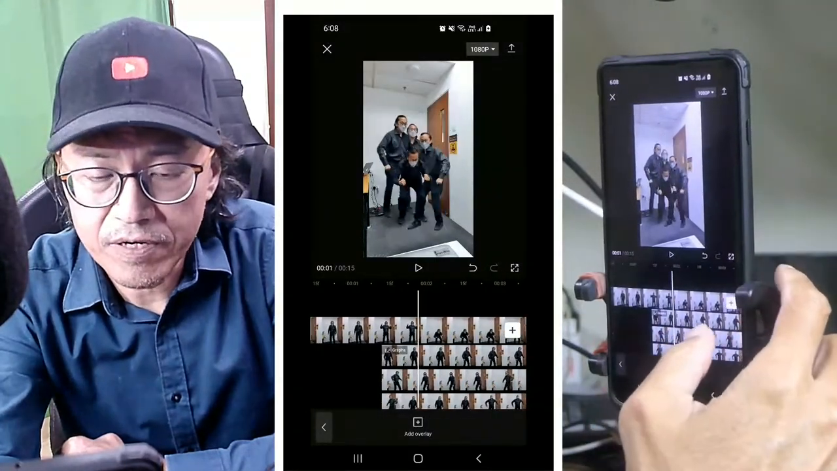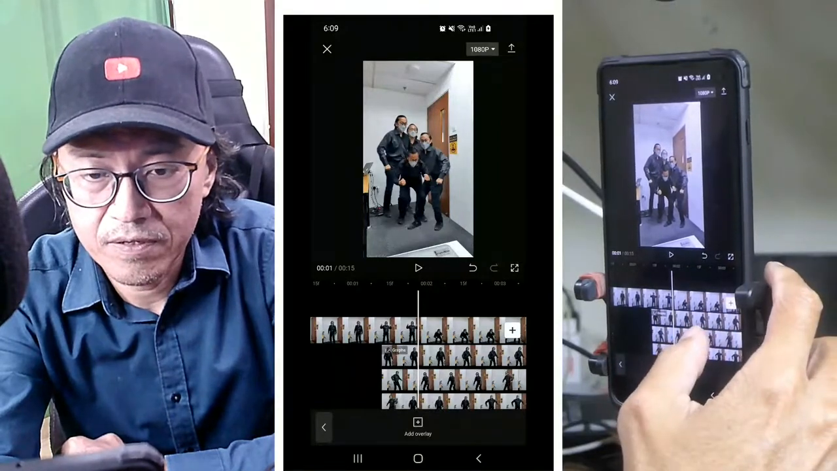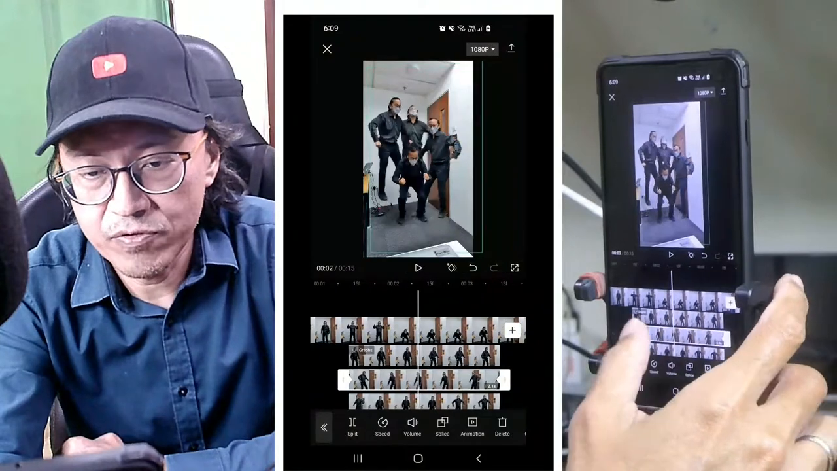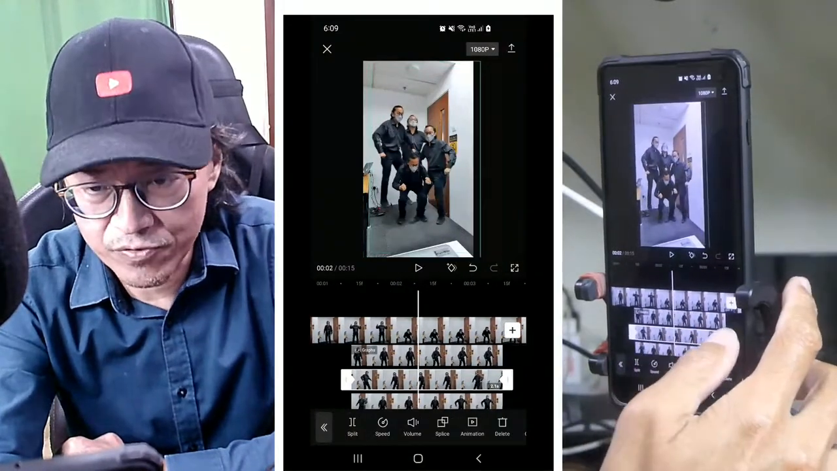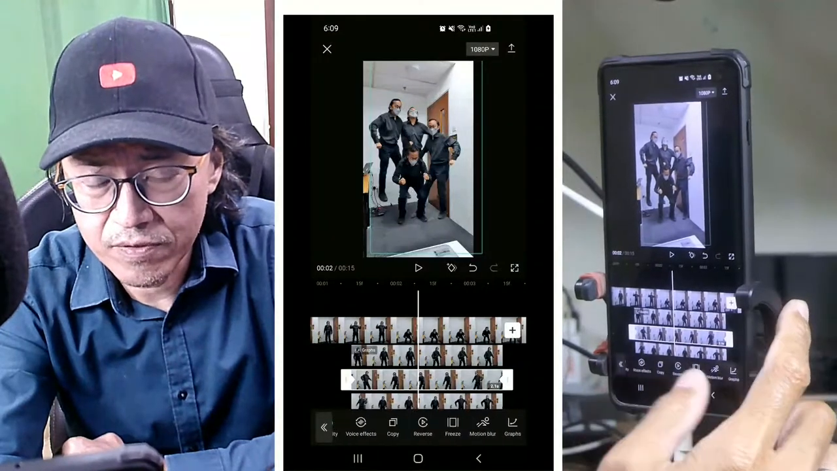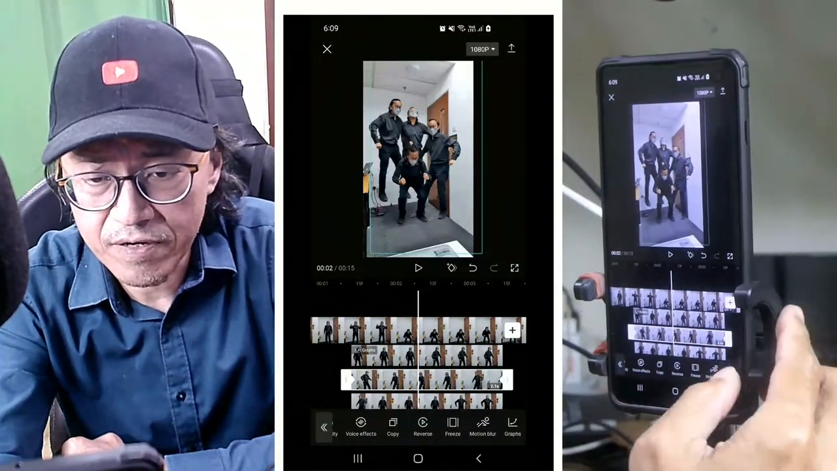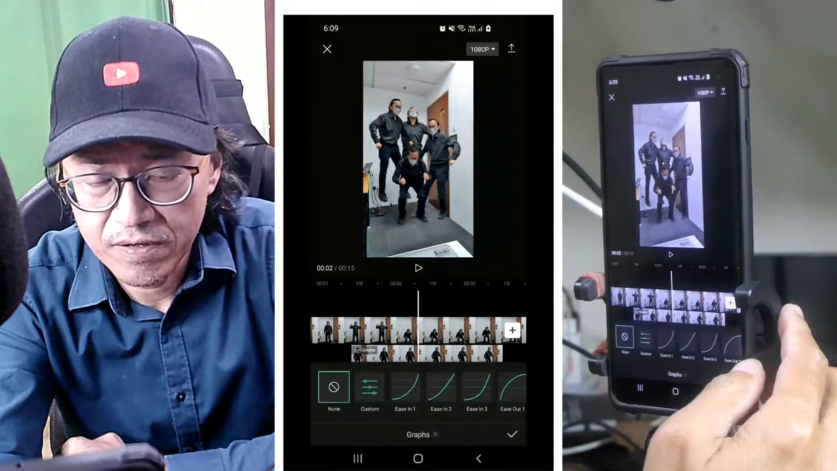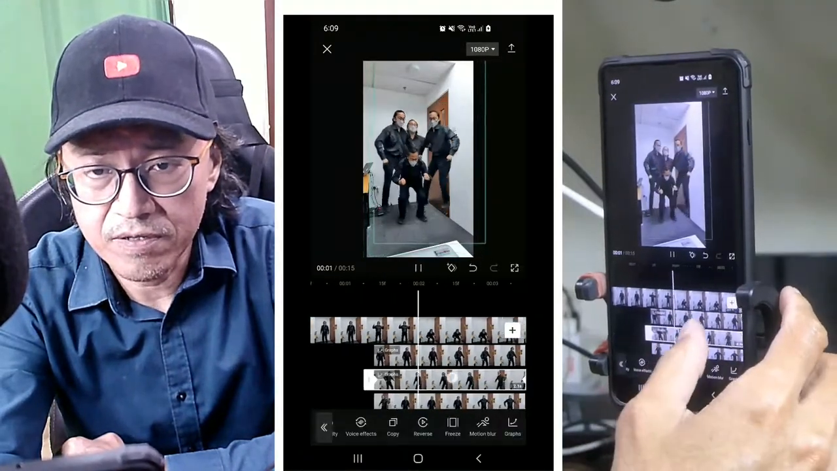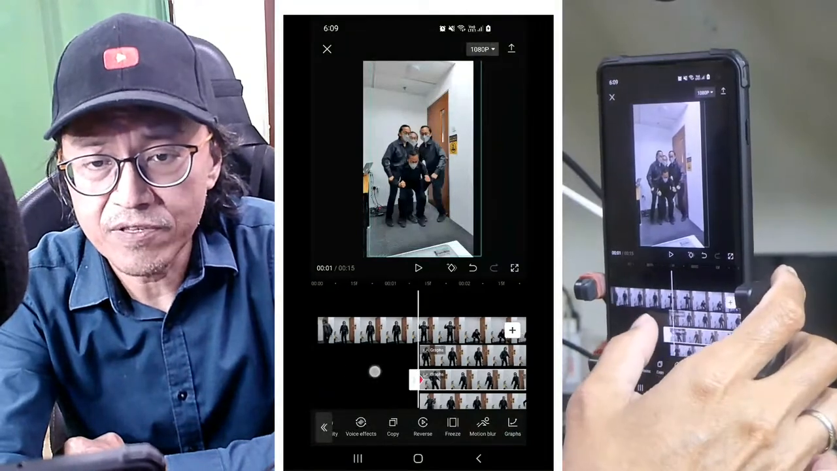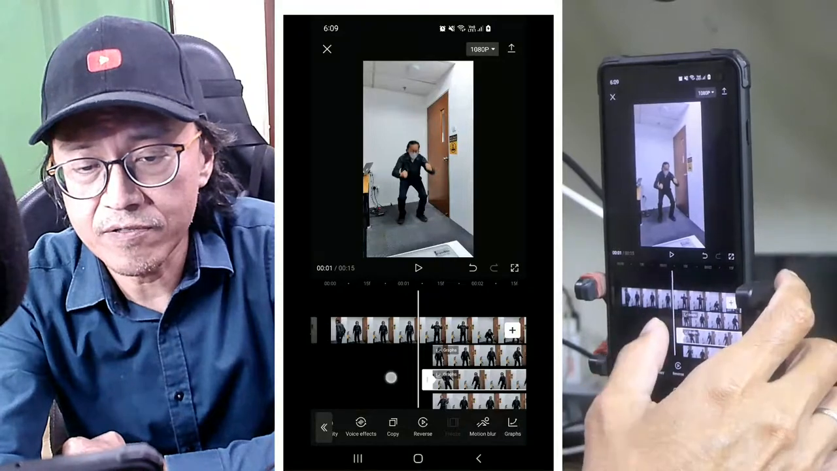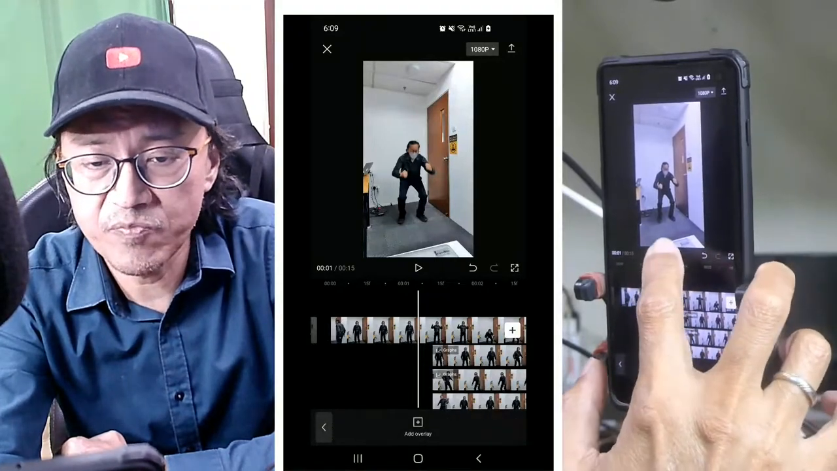So now let's apply the graph on the other Adrian, number 2. Put a playhead between the two. It can be anywhere between the two keyframes. Go to graphs, tap on graphs, same thing, ease out number one. Now you see that clone one and clone two move very fast, but the third clone is at constant speed.